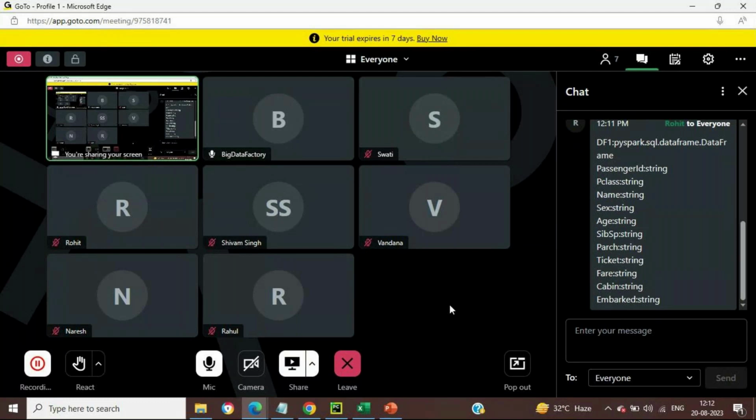Swati, Shivam, Vandana, are you able to get the outcome in Parquet format? This is very simple. You just need to use format Parquet while writing the data. Yes, I got it.